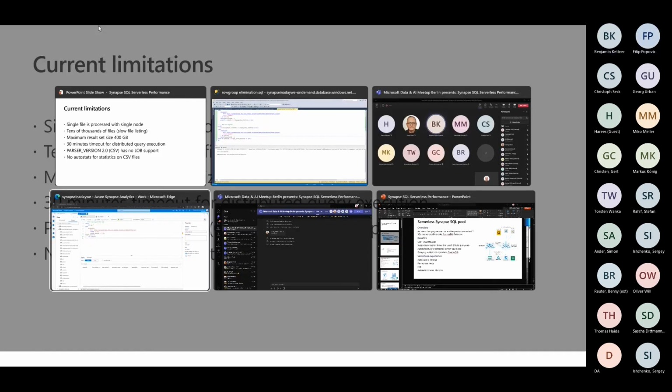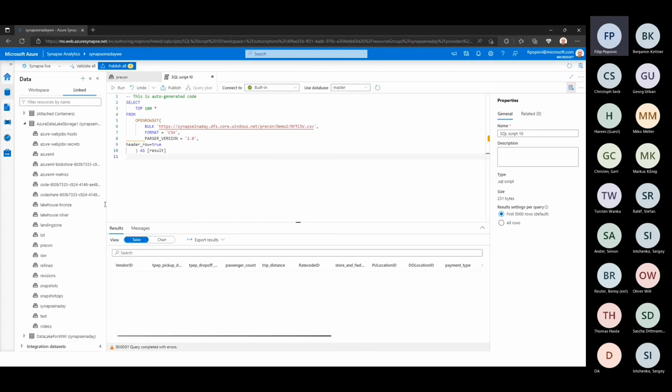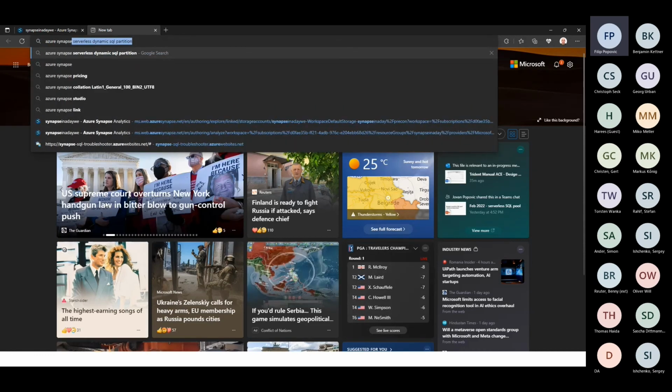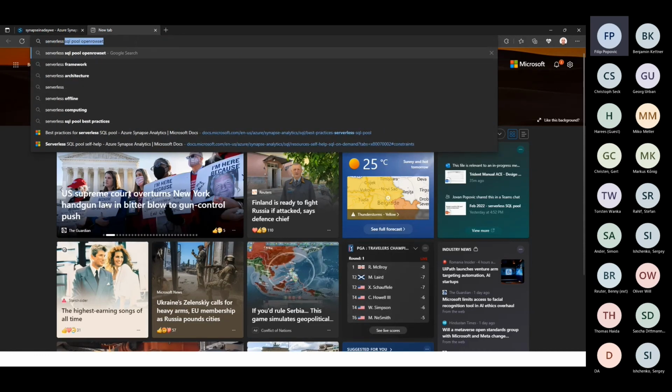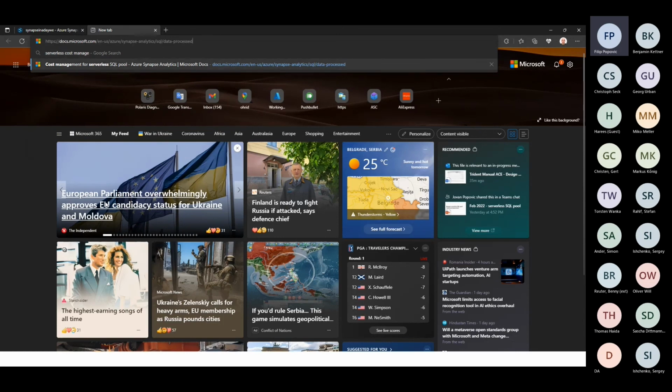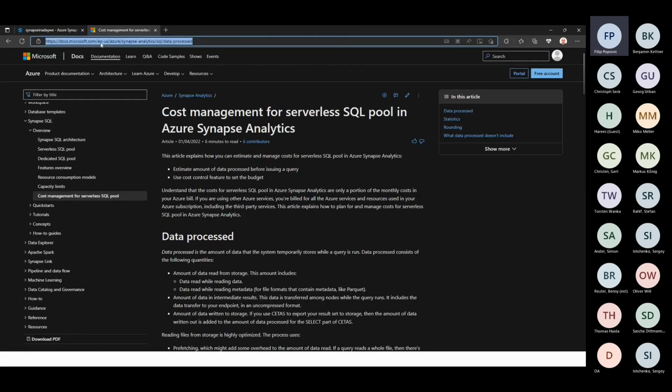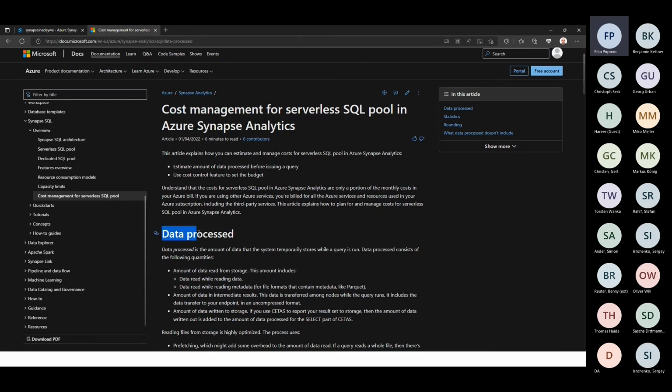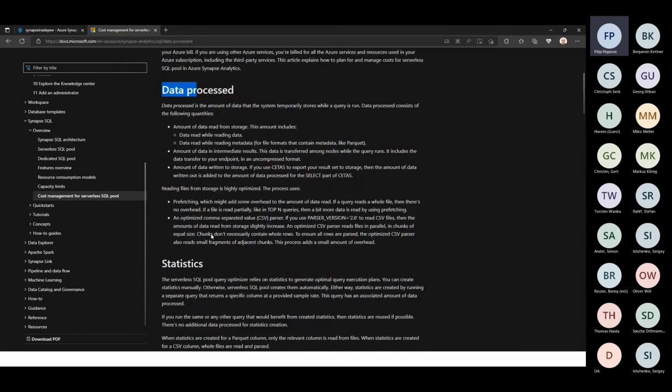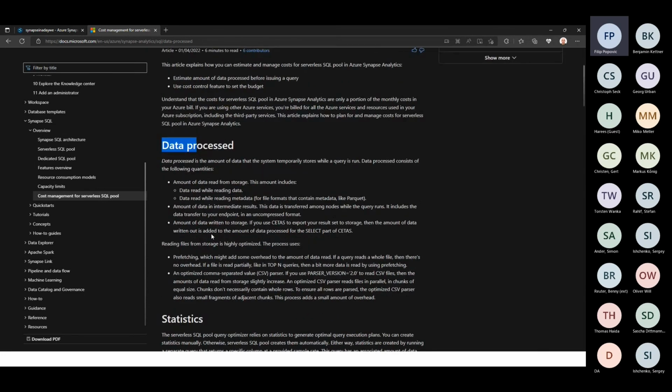Is that? It is. I will briefly explain what it is, and I will share an article for a quite detailed explanation. Unfortunately, it's called cost management. If you find the cost management article for serverless SQL pool, you will find data processed and how you are charged in quite some detail. So I will just quickly go through this, and if you need more details, ask or check the article. Data processed consists of data read from storage, which includes data and metadata.